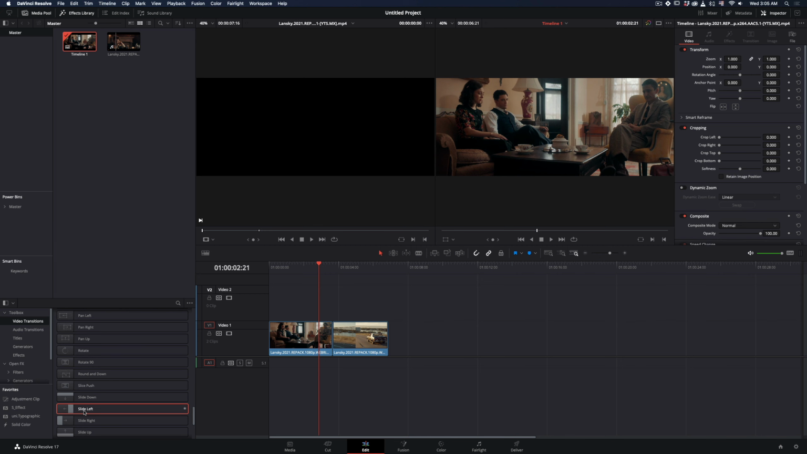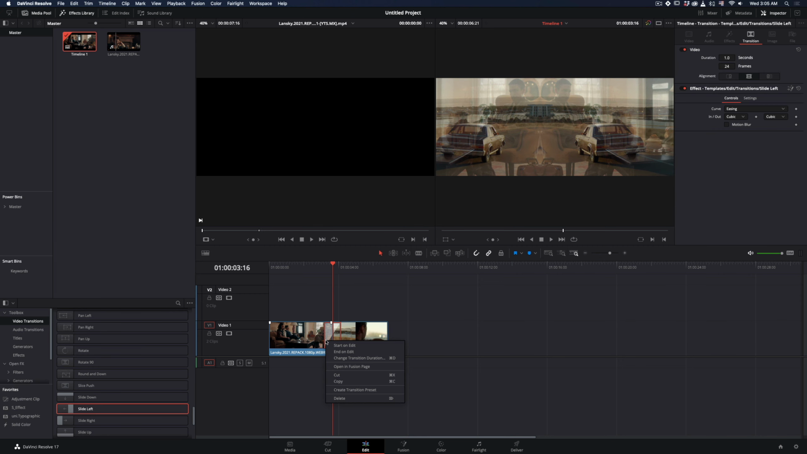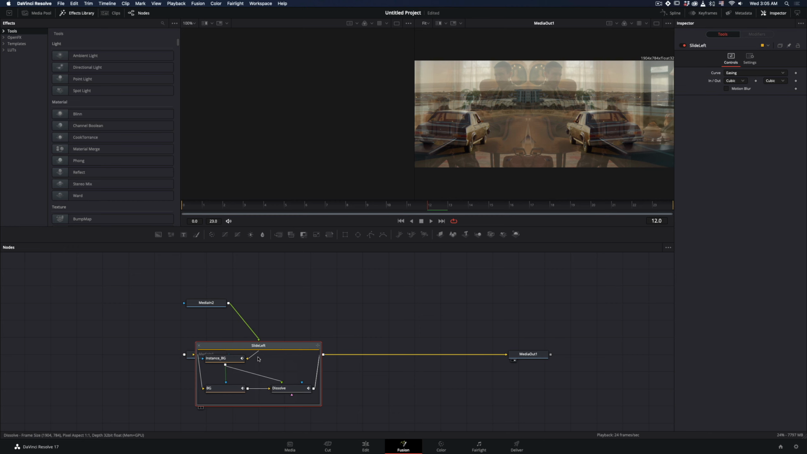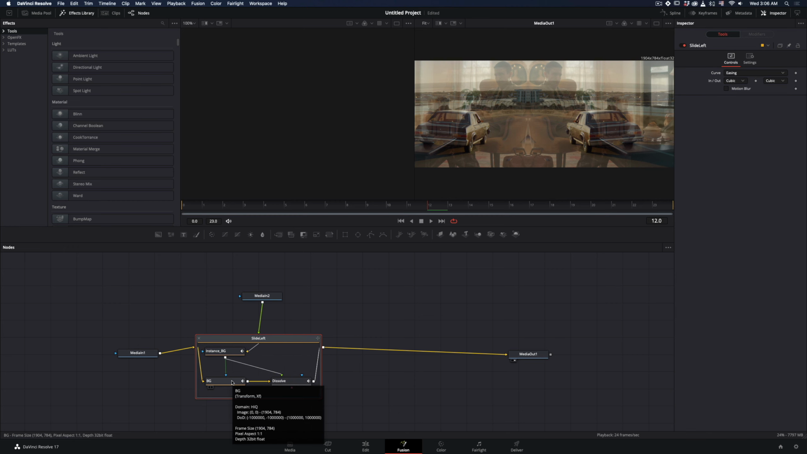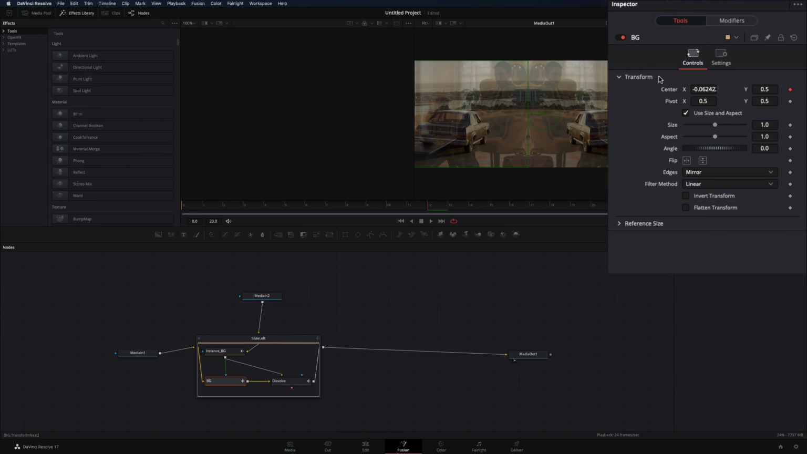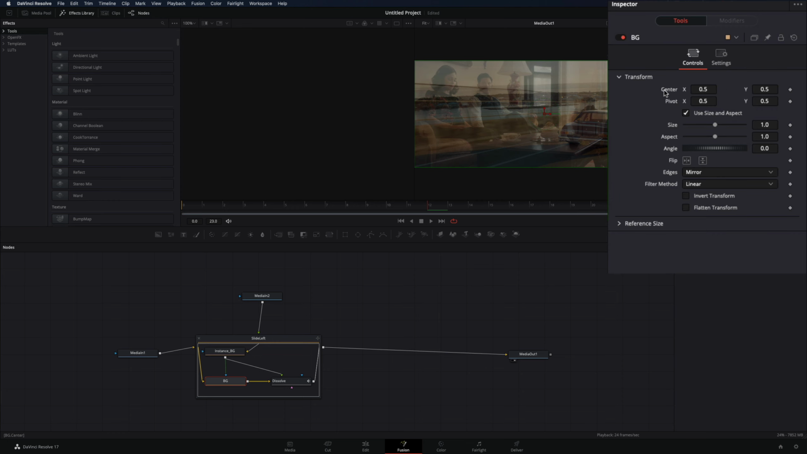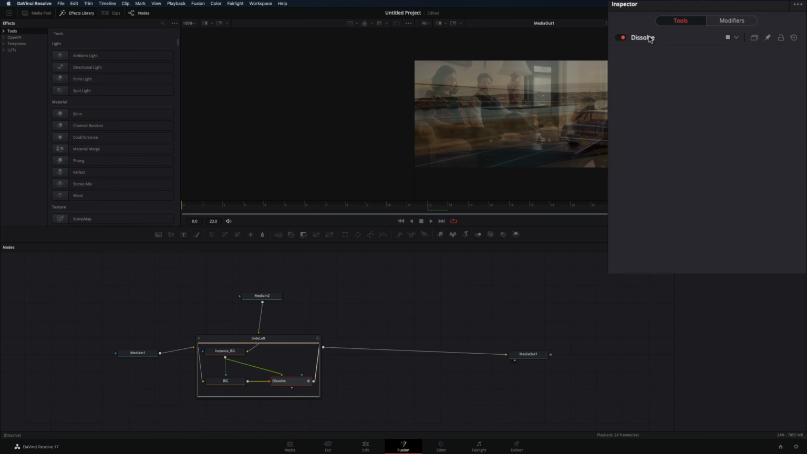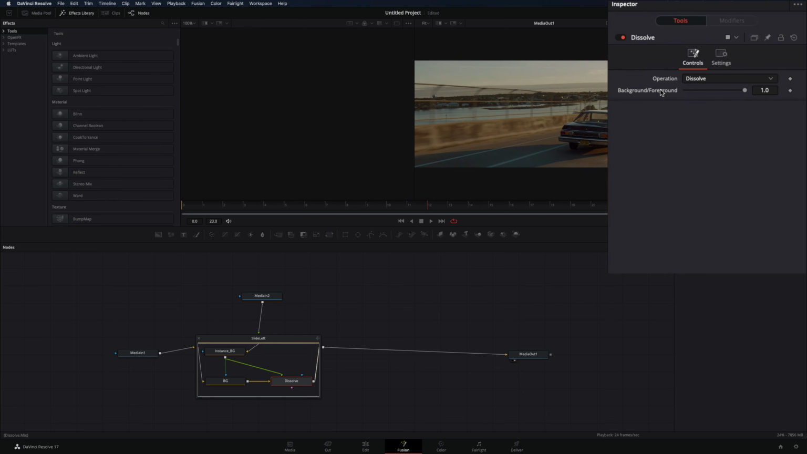Bring a Fusion slide transition between your clips. Right-click on the transition and select Open in Fusion page. Double-click on the transition node. Select the background node, open the settings and double-click on the center value to reset it. Select the dissolve, and double-click on the background foreground to reset it also.